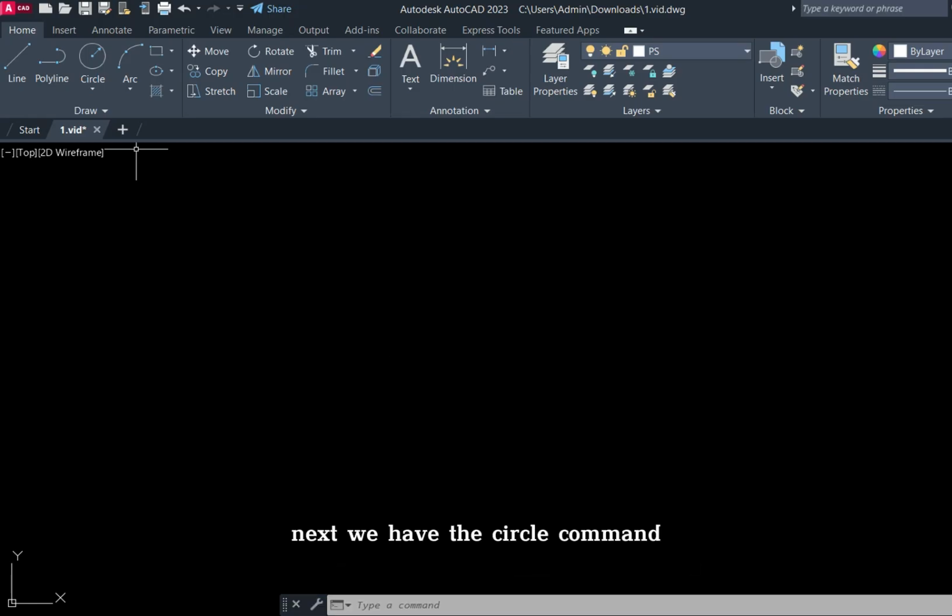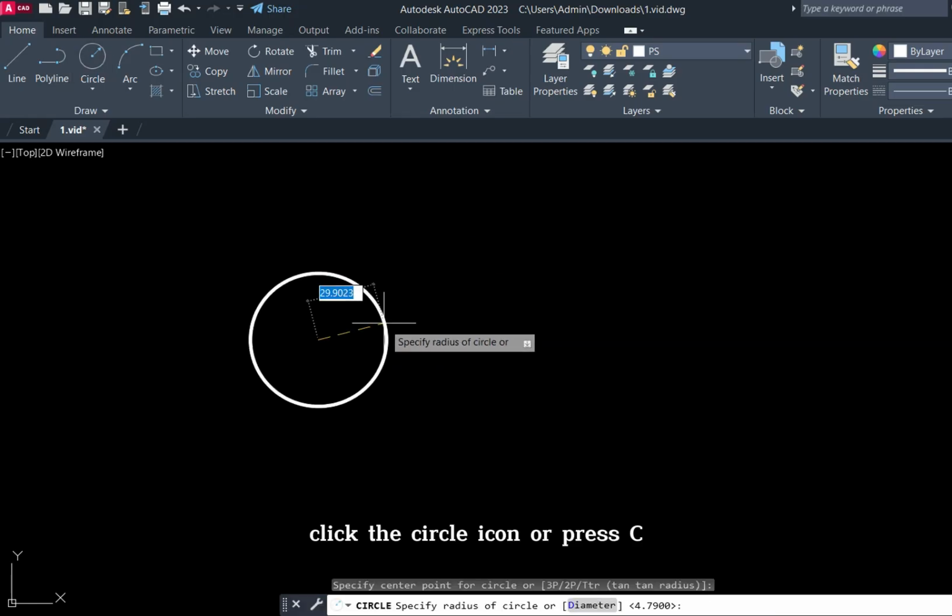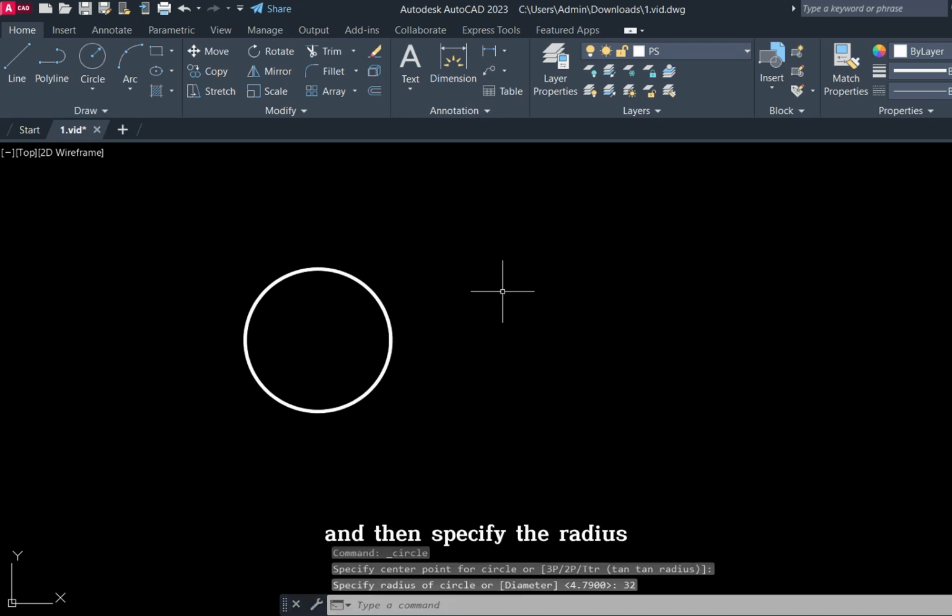Next, we have the circle command. To draw a circle, click the circle icon or press C. Select the center point of your circle and then specify the radius. It's that simple to create perfect circles in AutoCAD.